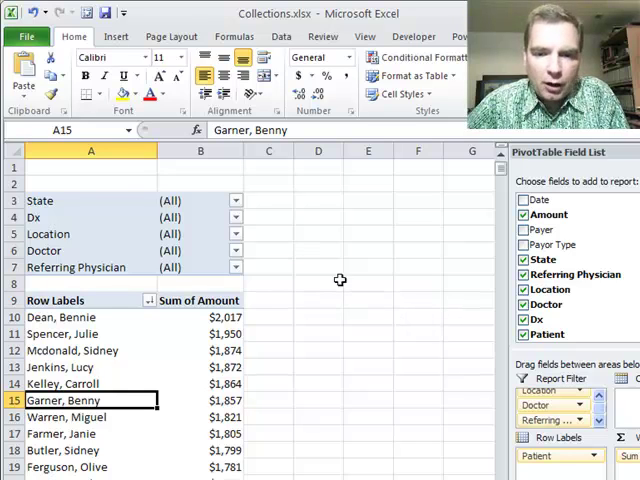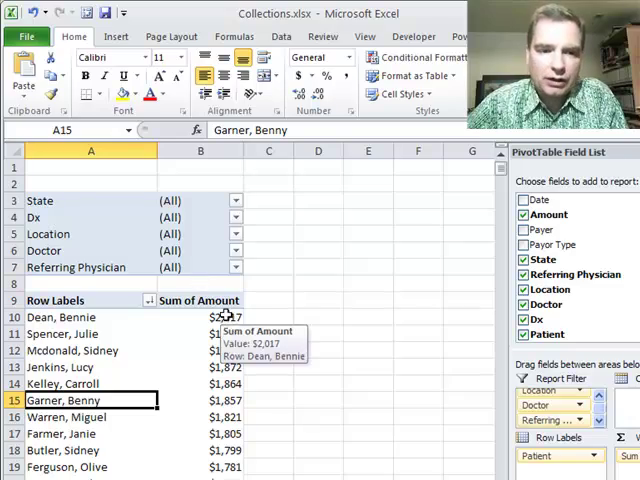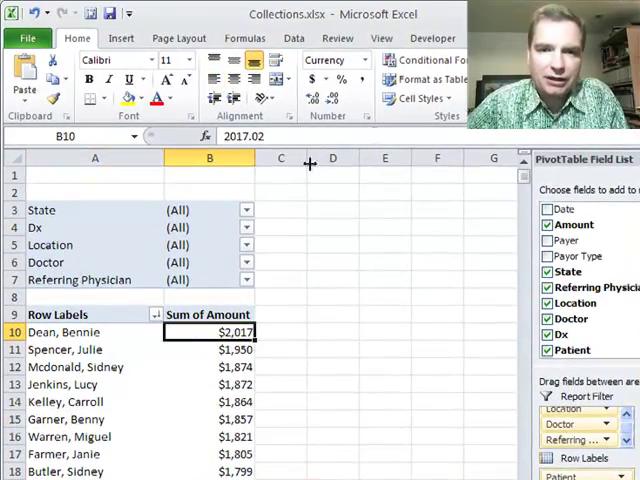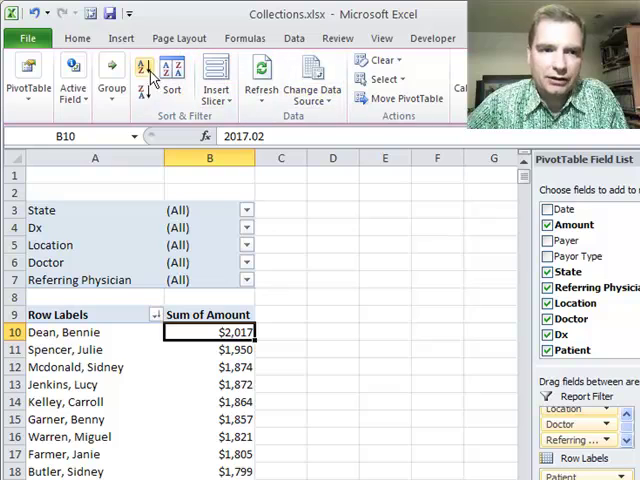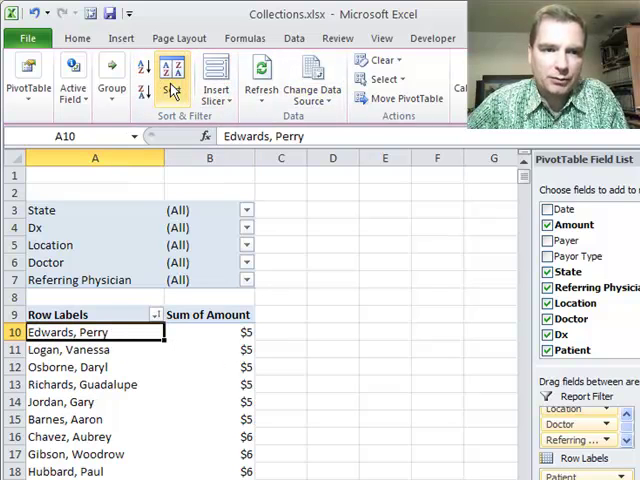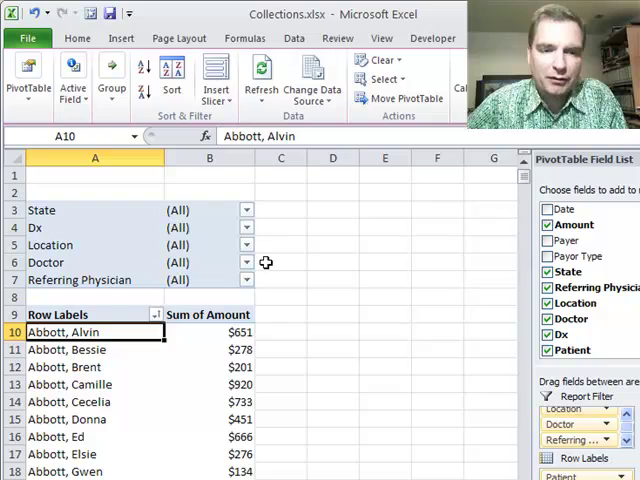If you're following along, what I did is I moved the patient field down into row labels, moved the other fields we were dealing with up in the report filter area, and then made sure that I turned all the filters off. So I've got all my patients, and they're sorted here by the sum of the amount, and it's easy for me to just go through and say, whoops, let's sort them this way. That's what I really want. Let's sort them alphabetically. I want to show you how the search box works.